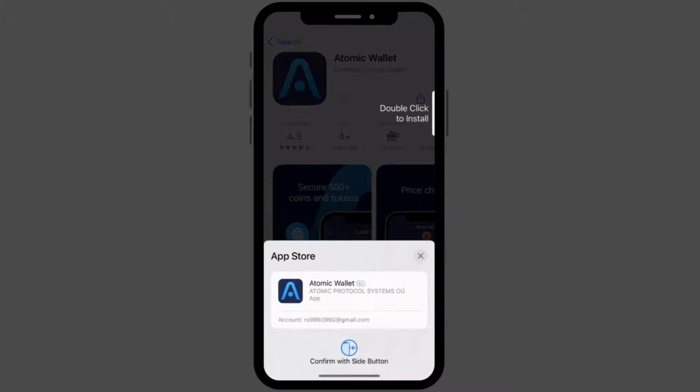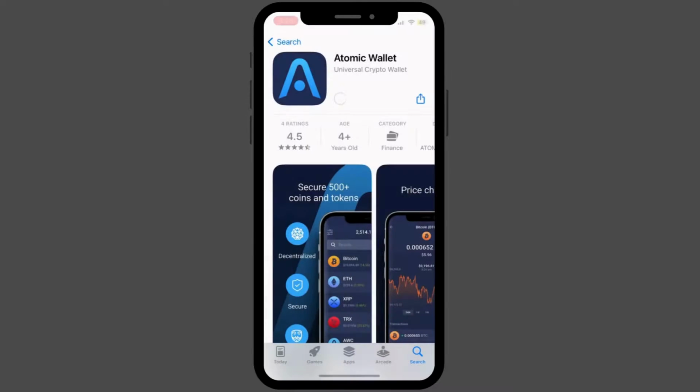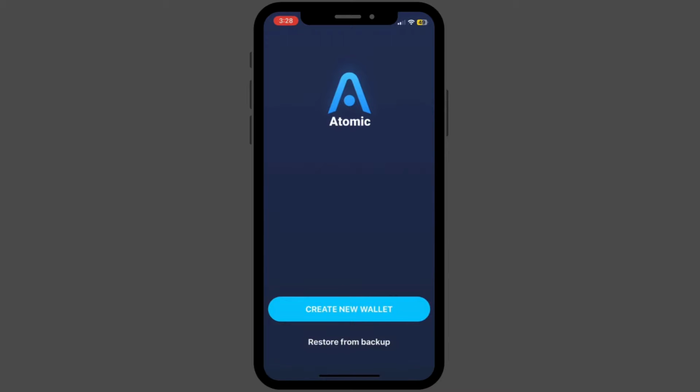You may need to use Face ID or enter your Apple ID password to proceed. Wait for it to install. Then you can see the option to open. Click on Open. Now you can create new wallet or restore from backup.